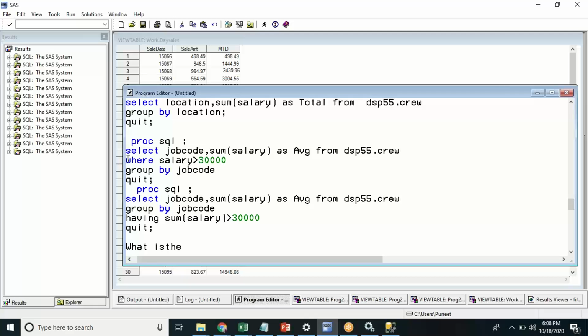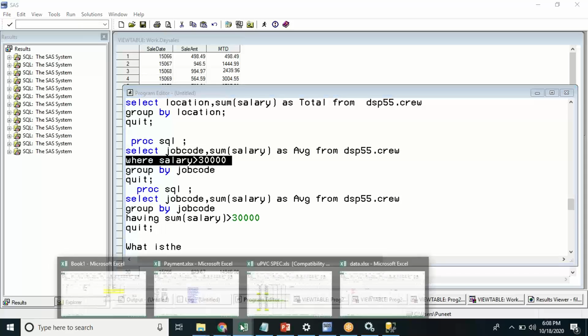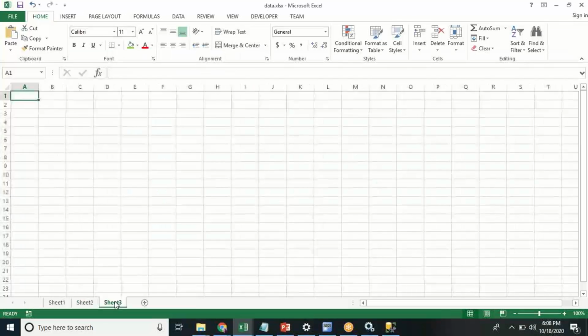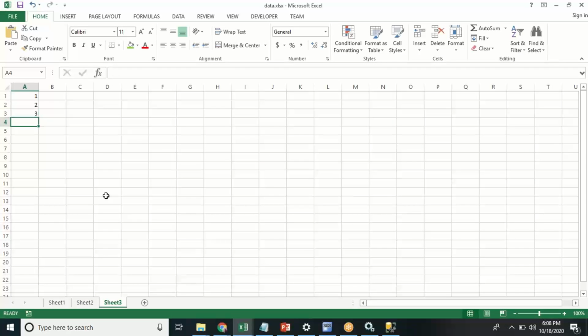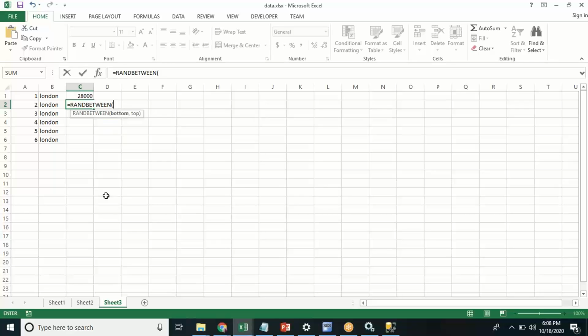When you use the where clause, the grouping will happen after the removal of the rows where the salary was more than 30,000. Say, if this is the file, there are employee 1, 2, 3, 4, 5, 6, and let's take all of them working in London, with salaries of, say, 28,000, 25,000 and 35,000.